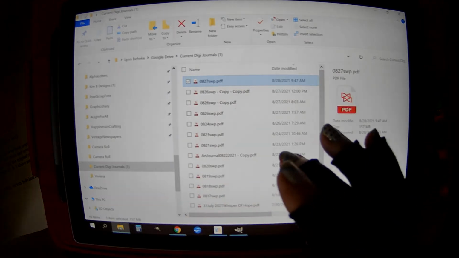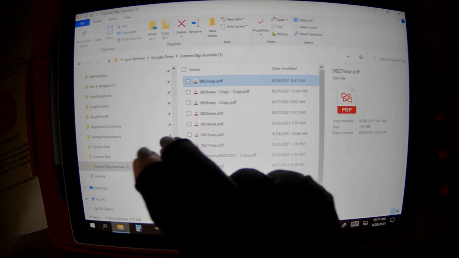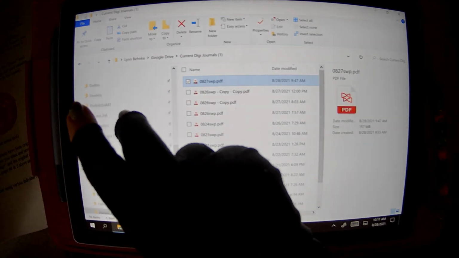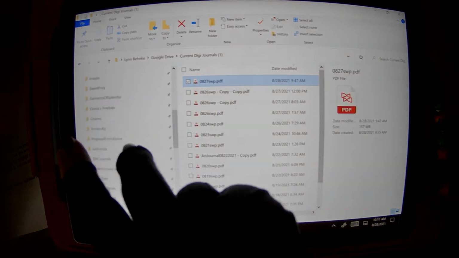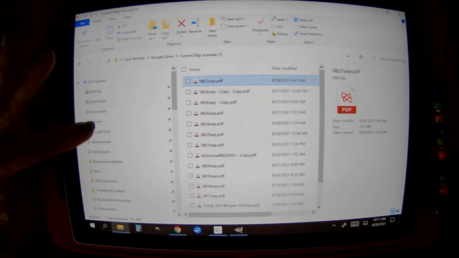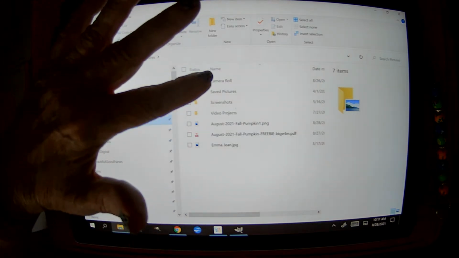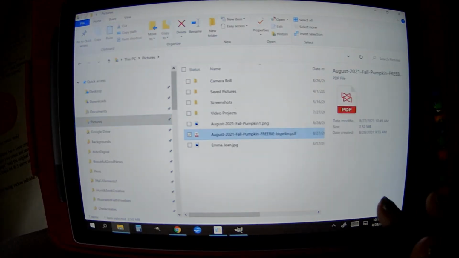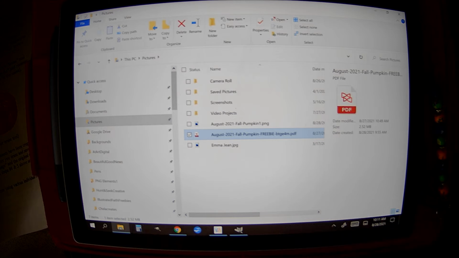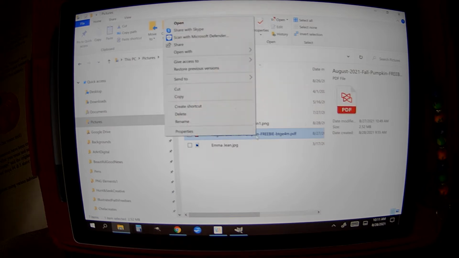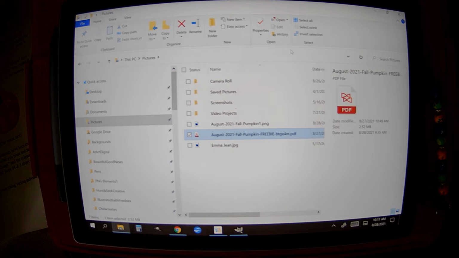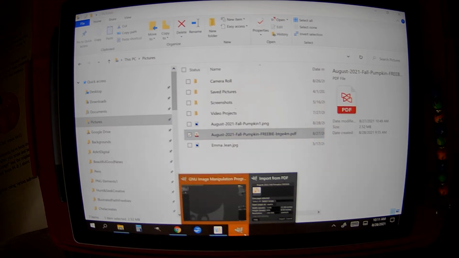You're going to go and find your image. And I'm going to open with GIMP, and that'll take me right to GIMP. I've already set GIMP as my default editing folder, but if you didn't, that's what you would do. Okay?